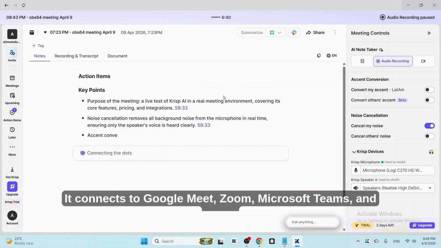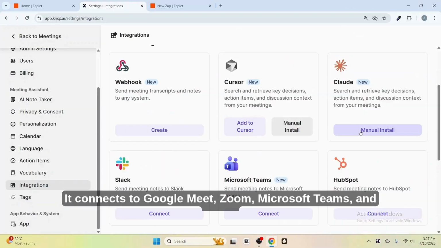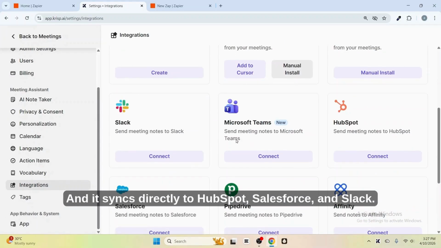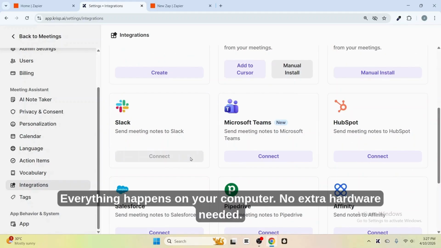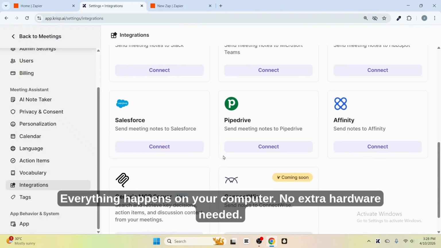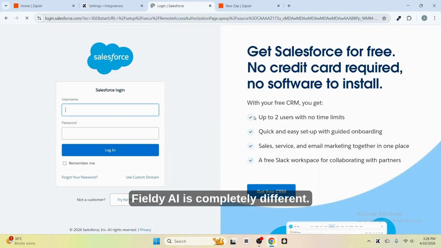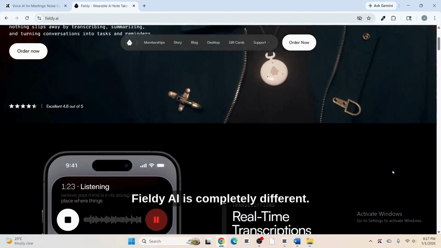It connects to Google Meet, Zoom, Microsoft Teams, and more. And it syncs directly to HubSpot, Salesforce, and Slack. Everything happens on your computer. No extra hardware needed. Fieldy AI is completely different.